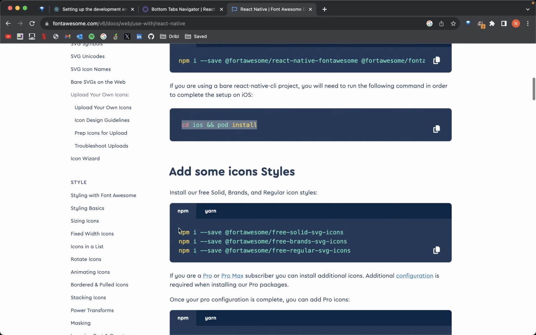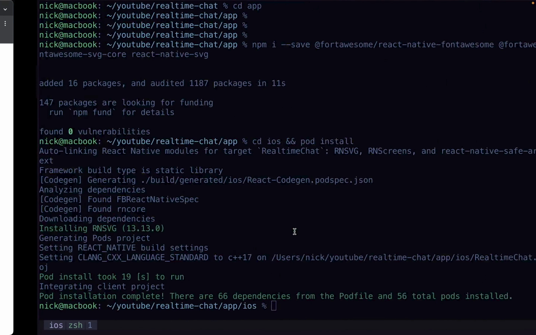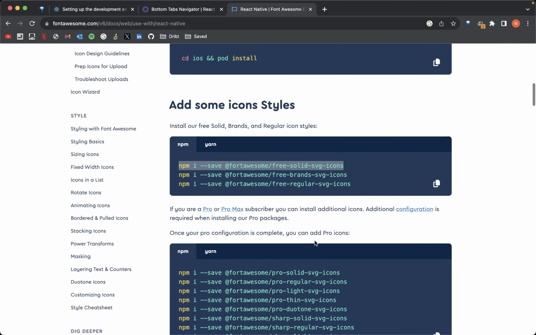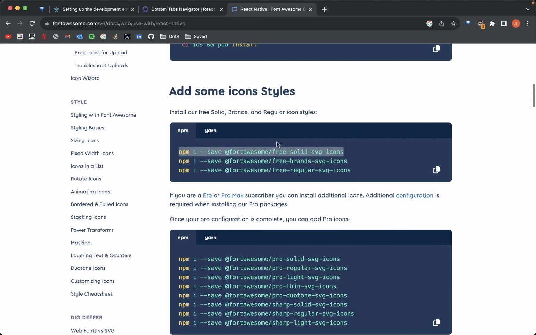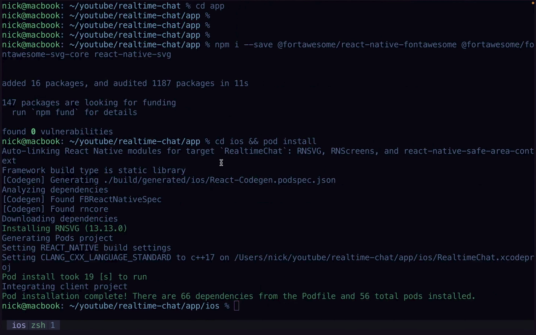Whatever. Then we're just going to use the free solid SVG icons. We're not going to worry about any of the others. Just going to install that. If you want other styles or the pro version, all this type of stuff, you need an account and a token, like a pro account token, which you need to set up. It's annoying. But we're just going to use, as I said, the first one. We're just going to use solid icons and the free version.